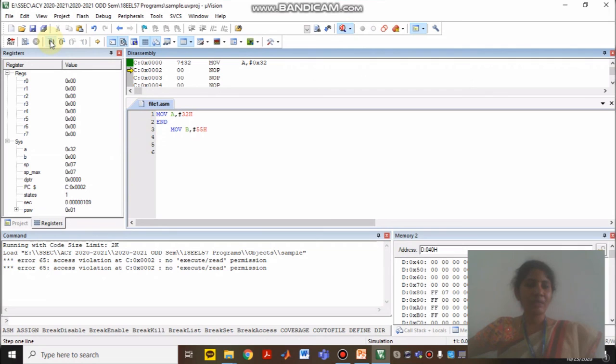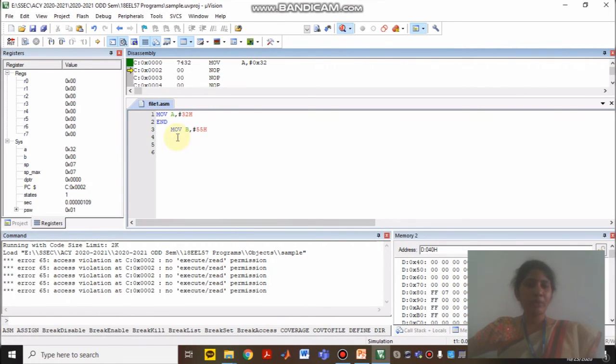Next it is the end statement. After that, any more times you execute, it will not be executed. This particular instruction is not executed. Why? Because your assembler ignores any instructions after your end instruction. Though it is a valid instruction, it will not be executed. Here you can see an execute read permission error. This is how your Keil software will work.